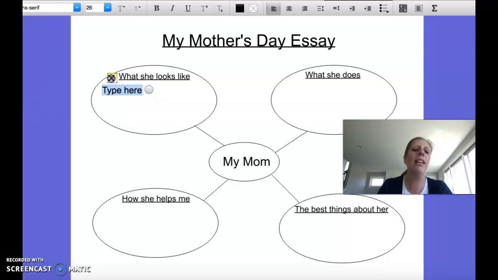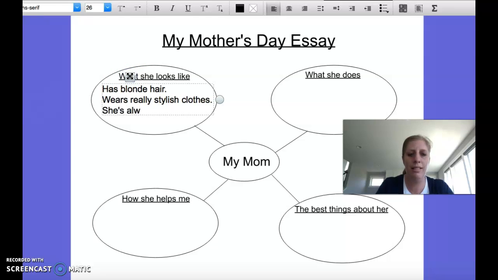What she looks like. My mom has blonde hair. Not really. She's a 68-year-old woman, but don't tell her I said that. She wears really stylish clothes. She's always smiling. So just a few things for each bubble is what you want to have.